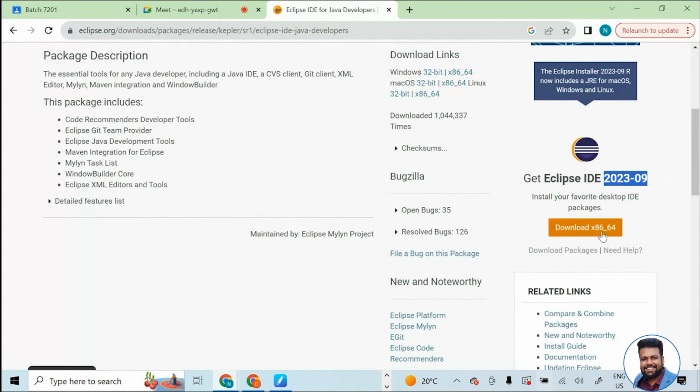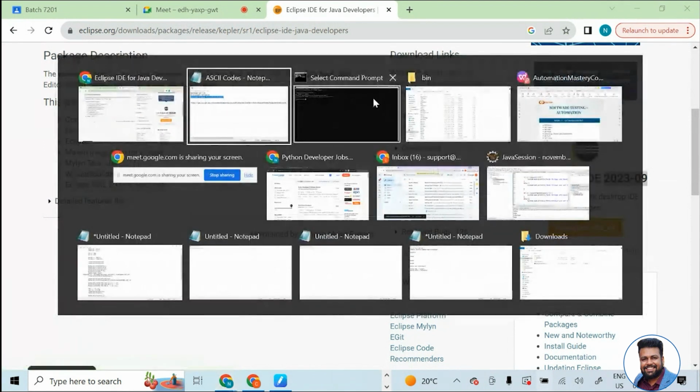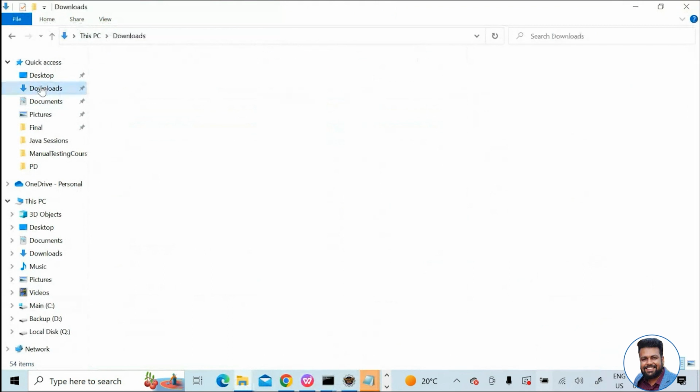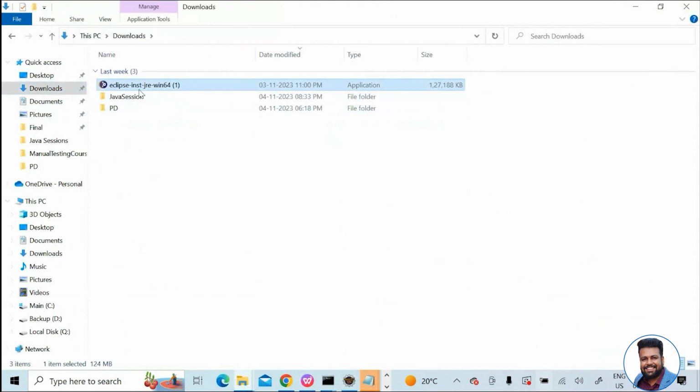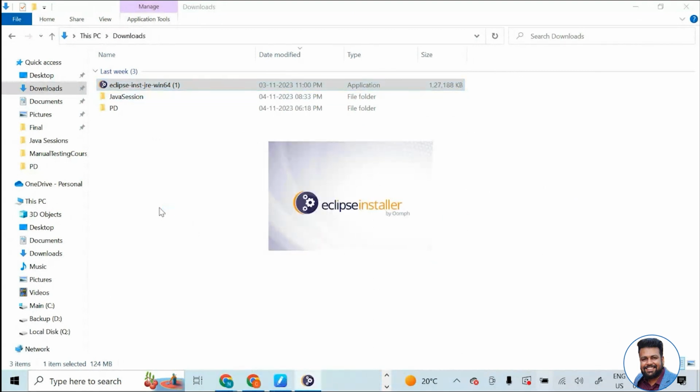The moment you click on here, it will create this kind of a folder. See, Eclipse installer. So this is an installer. This is not Eclipse. This is the installer of Eclipse that you are going to download from there. You have to just double click here and see.